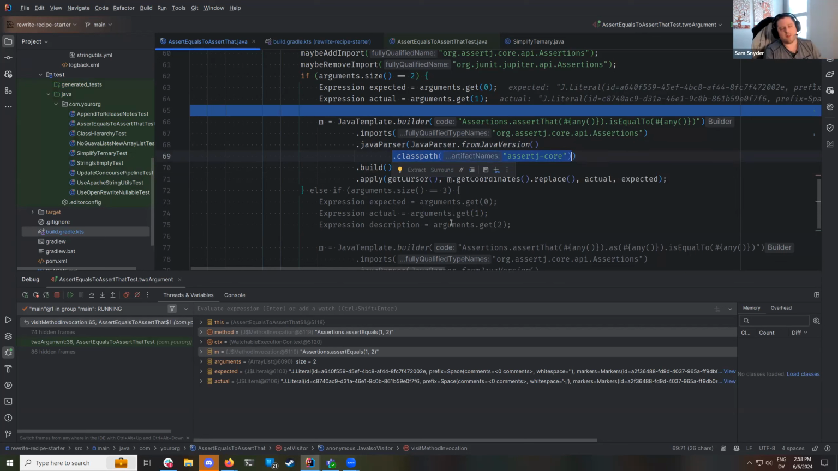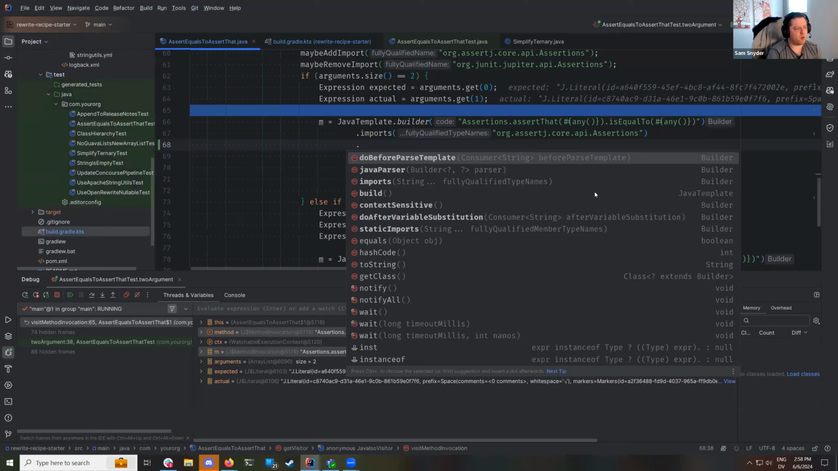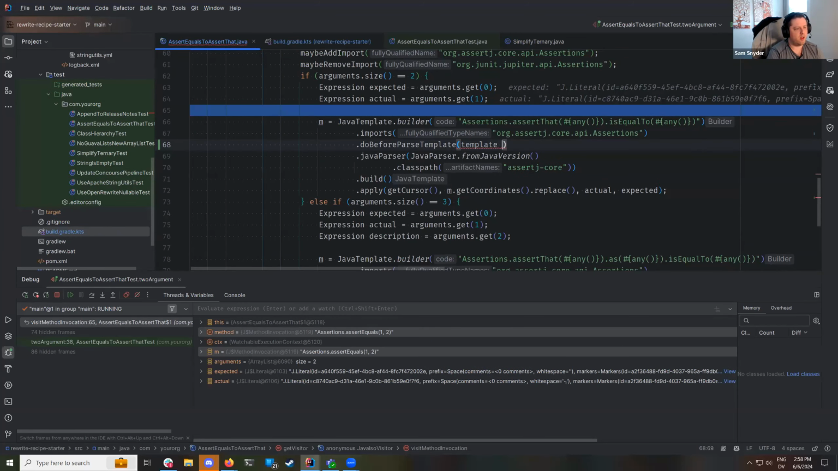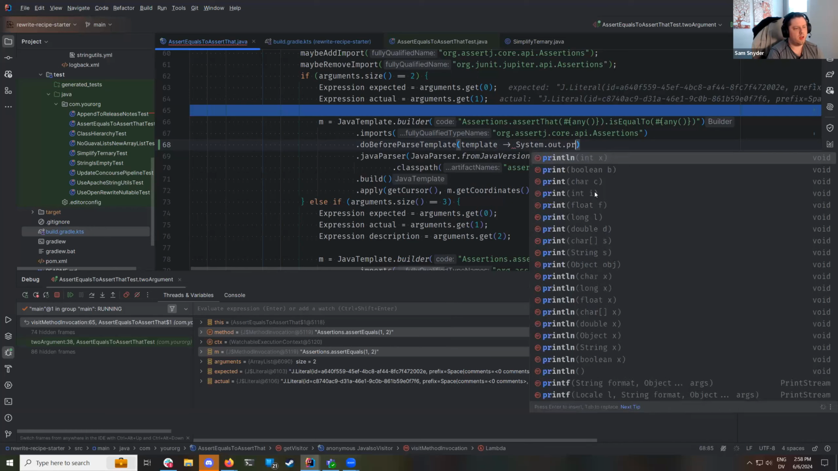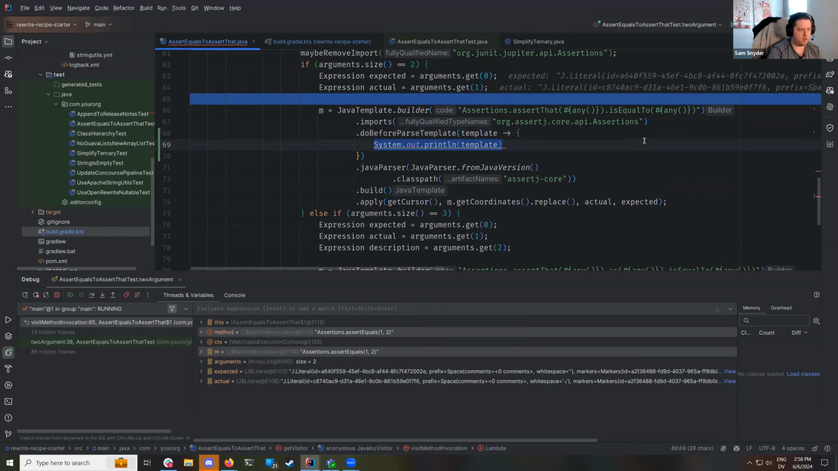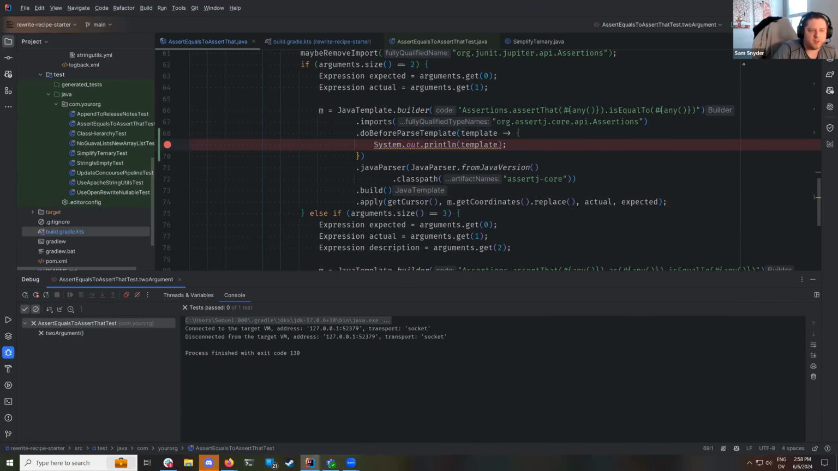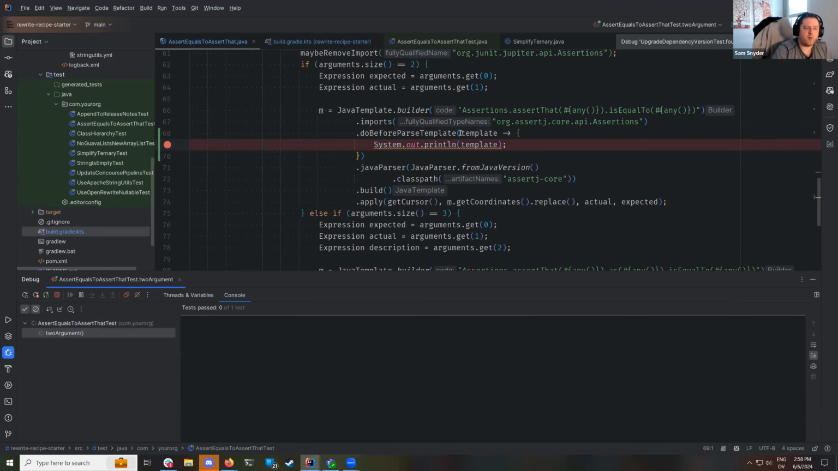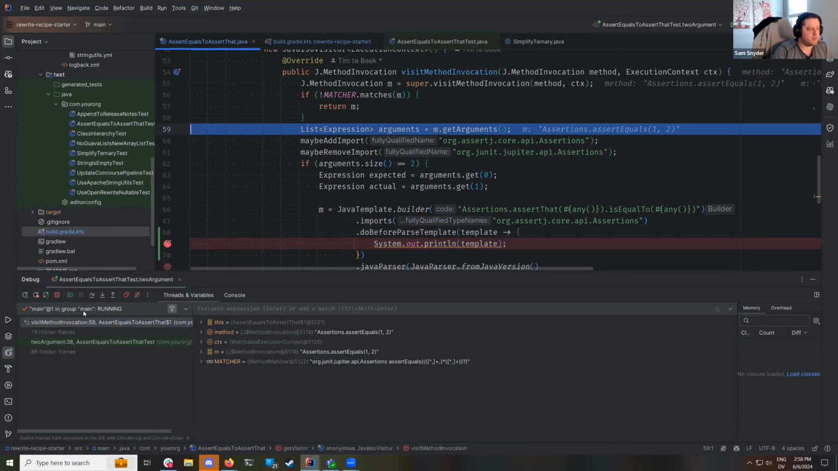And there's some alternative ways for bundling those in, but we don't need to get into all the details here. Okay, so maybe to make this even a little bit more concrete, we can put a breakpoint here. There's this doBeforeParseTemplate function, which allows you to provide a lambda to operate on the Java source file that's going to be passed in to the Java parser.